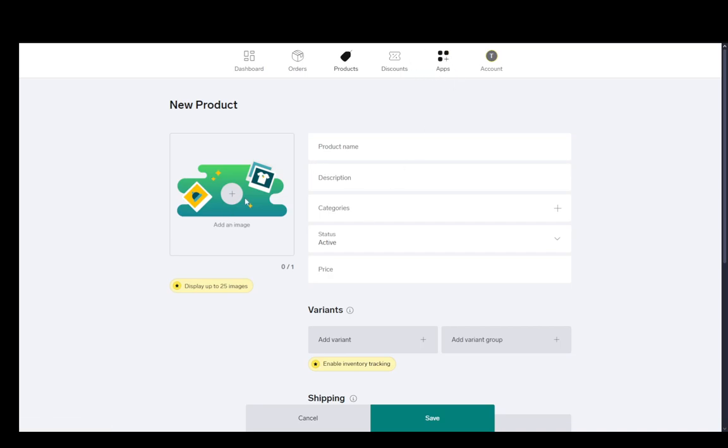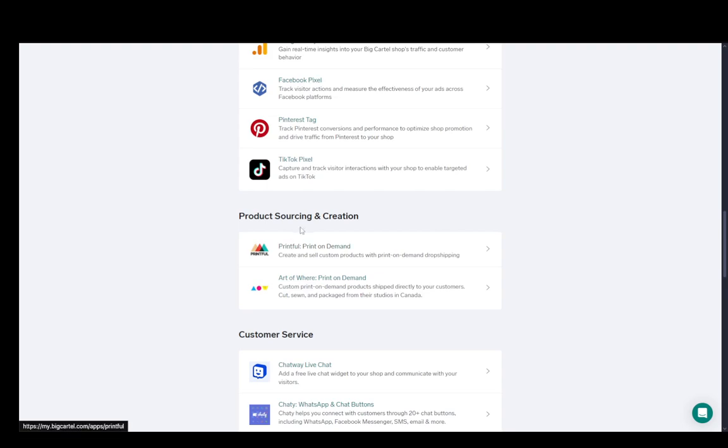Other than that, you can use third-party apps. So if I go into apps, you can scroll all the way down and you can use apps such as Printful or Art of Wear, which are print-on-demand services which will create your items and ship them automatically to your customers per order. And that is pretty much it.